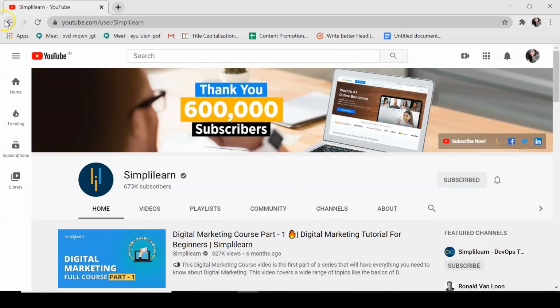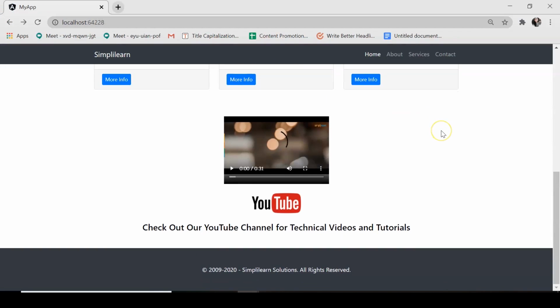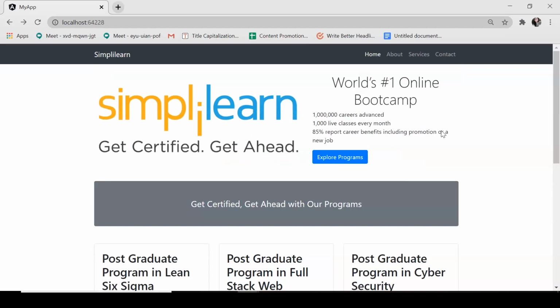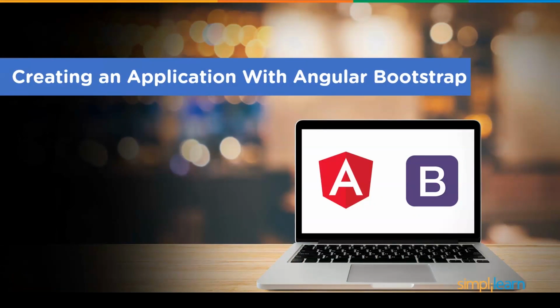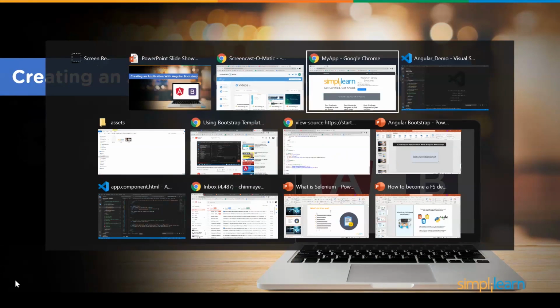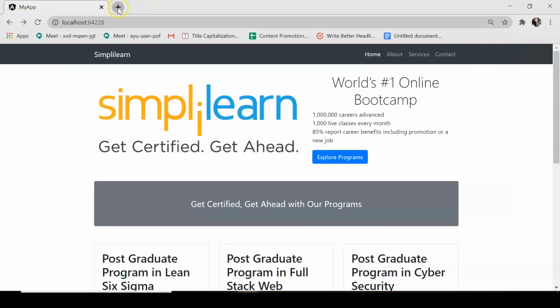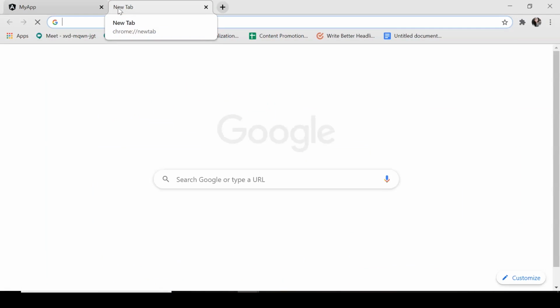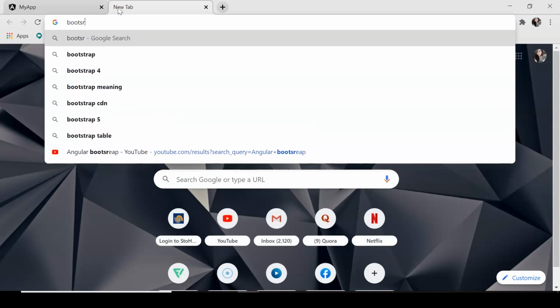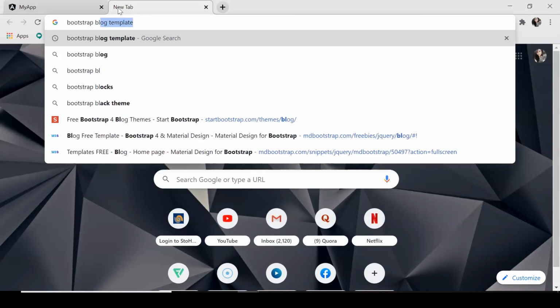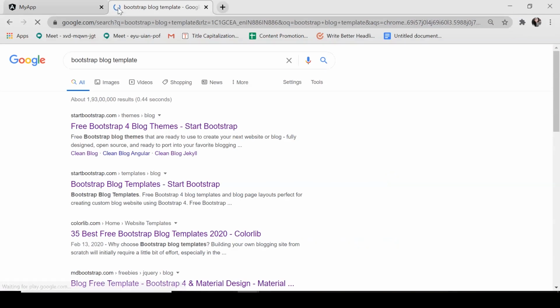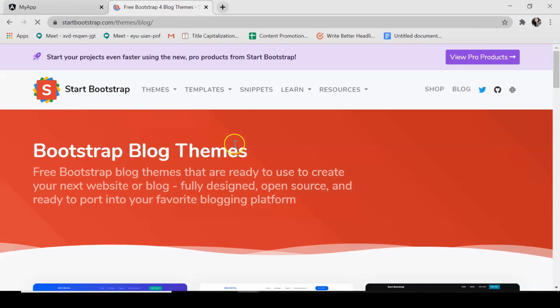Alright, so this is what we're going to be creating using Angular Bootstrap. So I'm hoping you're all ready for it. So without further delay, let's jump in. So first, let's find the template that we want to use for our blog. So for that, I'm going to just go ahead and say Bootstrap blog template. And I'm just going to click on the first link that I get.